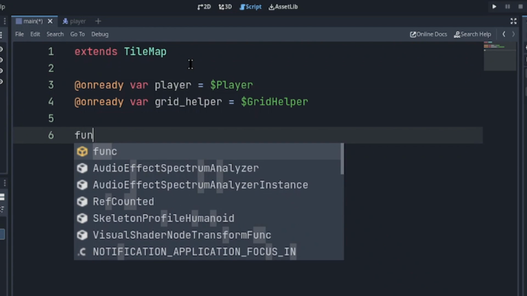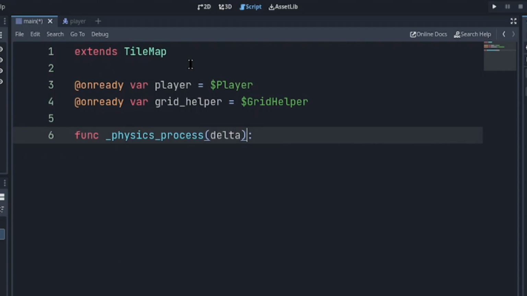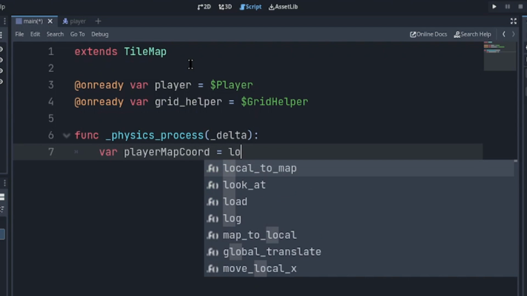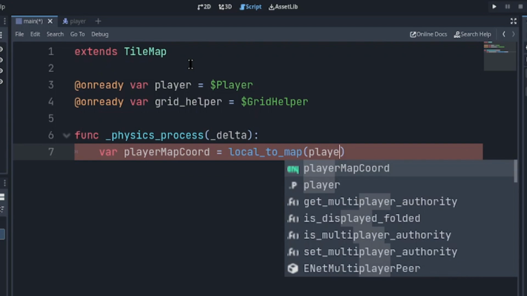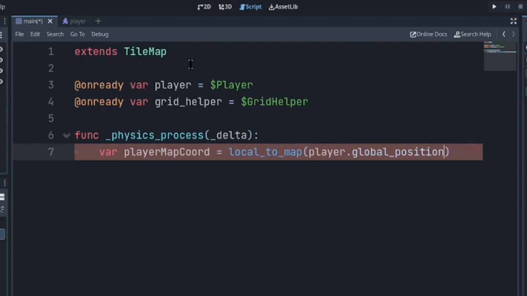We'll call the physics process function. So from physics process, and we'll add an underscore to the delta parameter. And we'll declare a variable player map coordinate. So player map coord, and assign to it the value returned when we call the tilemap local to map method, which returns the cell coordinates based on the position, which has to be a global position for it to work.